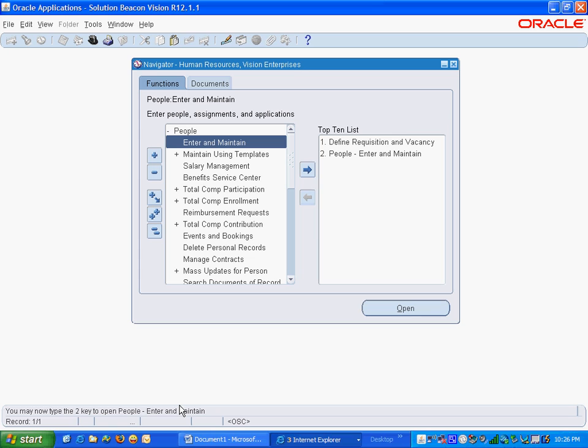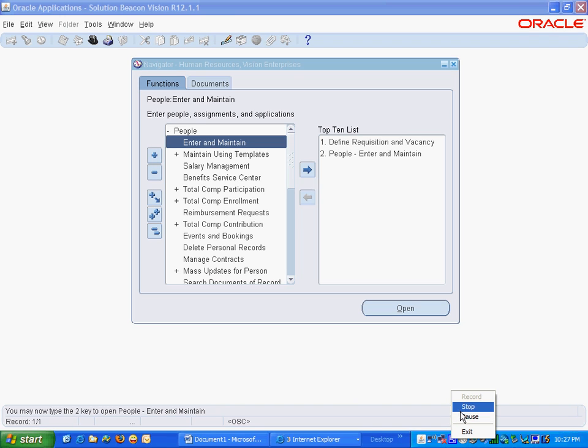On the bottom here you will see the messages from the application, which will tell you if the record is saved, if it's in process, if there is an error, and all those kinds of things. So this is how you will navigate in Oracle applications.